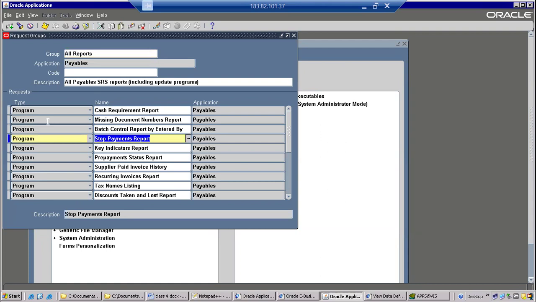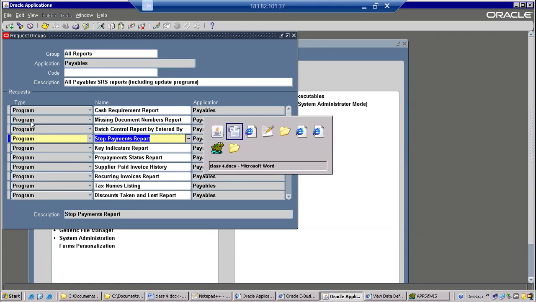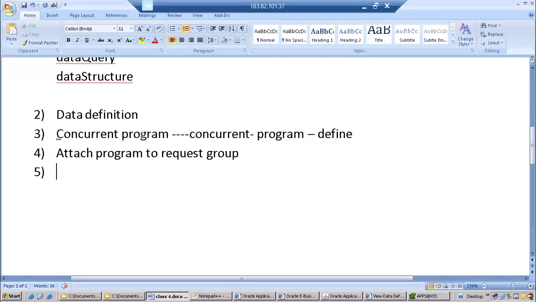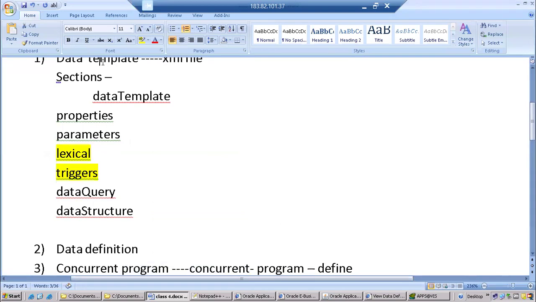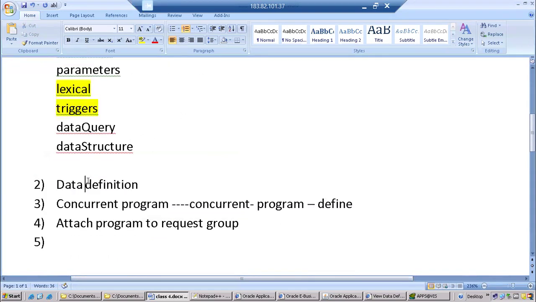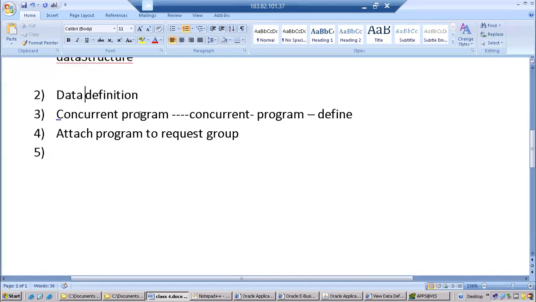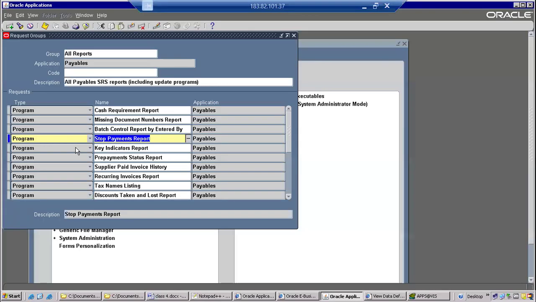So here is the place where we have to attach a program. Program, what was the name? This program name. See, there is a relationship from the first step through all the steps. First the data template we created, attached under a data definition, then made a relationship between these two, then attach the program to the request group. Step by step relation it is. So what you need to do here is include a report, that is your program name.